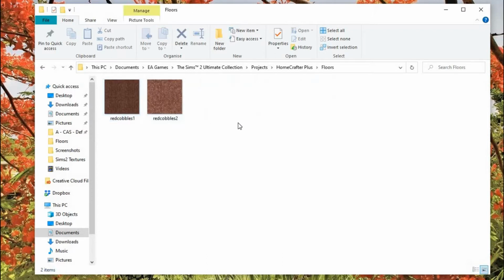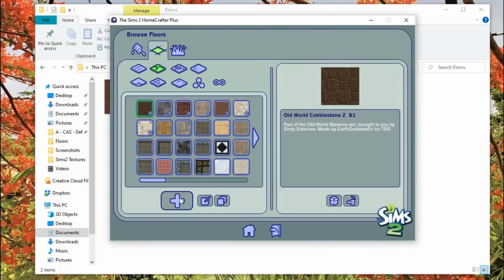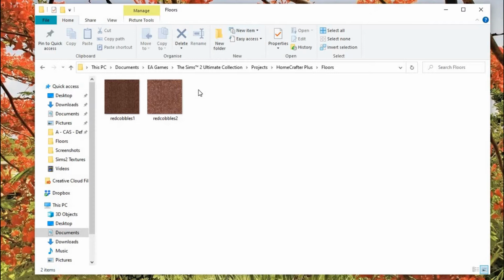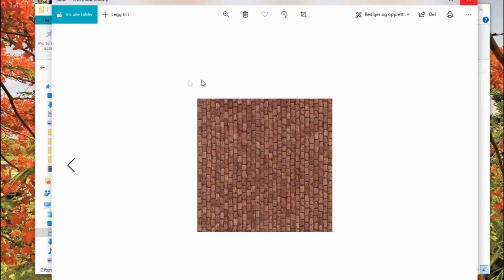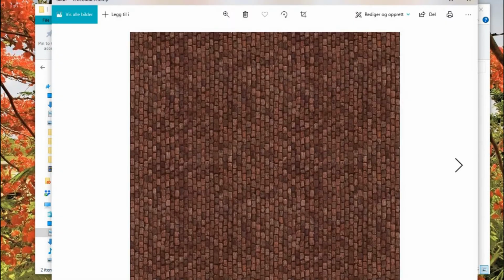Because again, we're focusing on floors. Any type of file that you have in here is what you're going to see when you click on create new content. Okay, so I have these two files, Red Cobbles 1 and 2. So this is Red Cobbles 2 and then Red Cobbles 1.